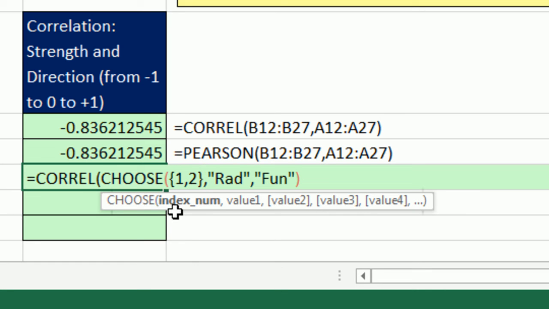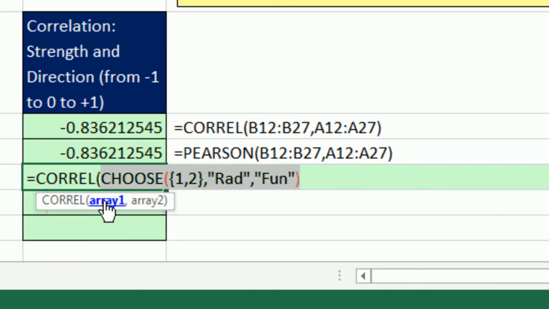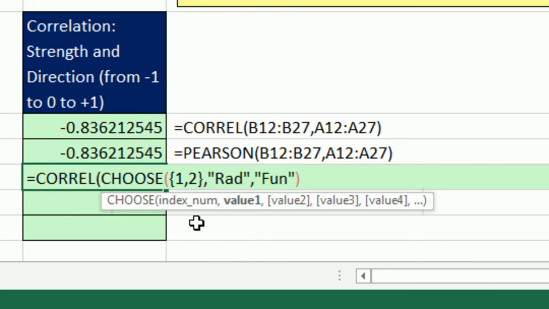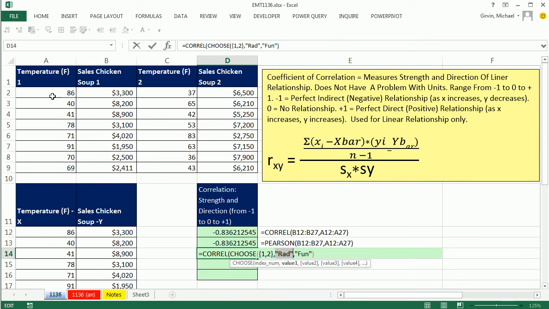But check this out. I just put 2, 1, 2 in there. That means get the first and second item. So if I F9, that's how we're going to do it. Now, further, the most amazing thing about the CHOOSE lookup function is that value can be anything. It could be text, number, cell reference, a function, or even a range of values.